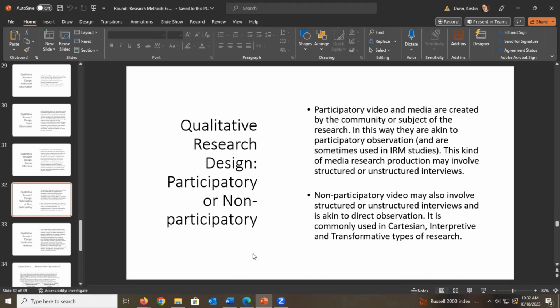Participatory or non-participatory video. Participatory video and media are created by the community or subject of the research. In this way, they are akin to participatory observation and are sometimes used in Indigenous research methodology studies. This kind of media research production may involve structured or unstructured interviews. Non-participatory video may also involve structured or unstructured interviews and is akin to direct observation. It is commonly used in Cartesian, interpretive, and transformative types of research.